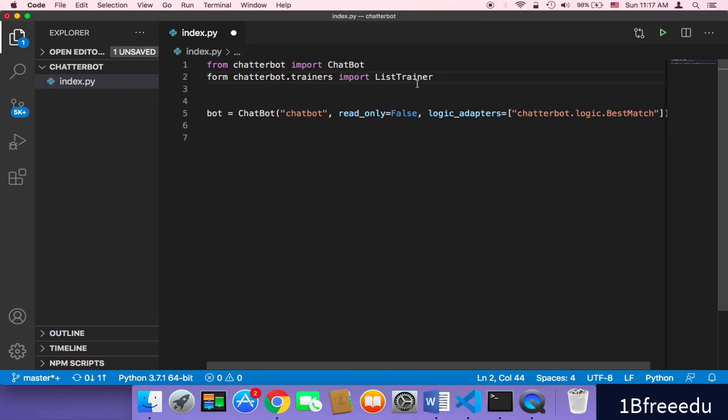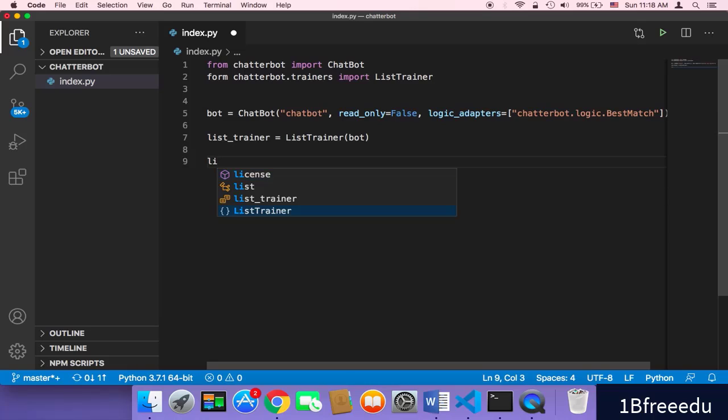This ListTrainer is going to take a list and pick out the best possible response according to what the user is going to type. So let's create a ListTrainer object. The ListTrainer takes the chatbot, so I'm going to pass here the bot, and store it in a variable called list_trainer, which is equal to this object. Then we need to train our chatbot. So I'm going to say list_trainer and call the train method, and we need to pass here a list. We need to create a list of questions and answers and then pass it to this train method.